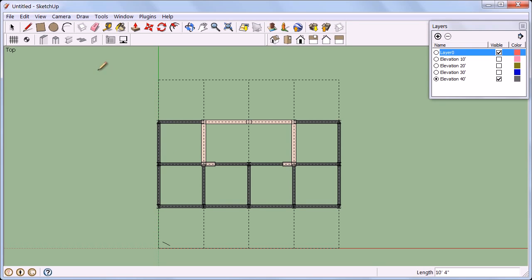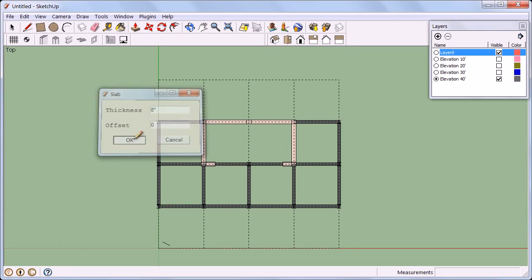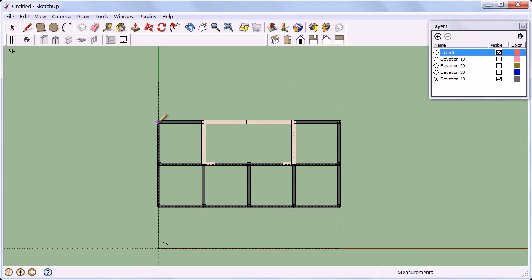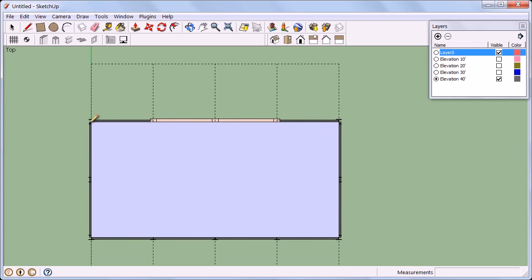Finally, let's add a slab to this floor. I will enter 0 as the offset value. As this is the top floor, there is no overhang on the floor slab. This completes the construction of the 4th floor.